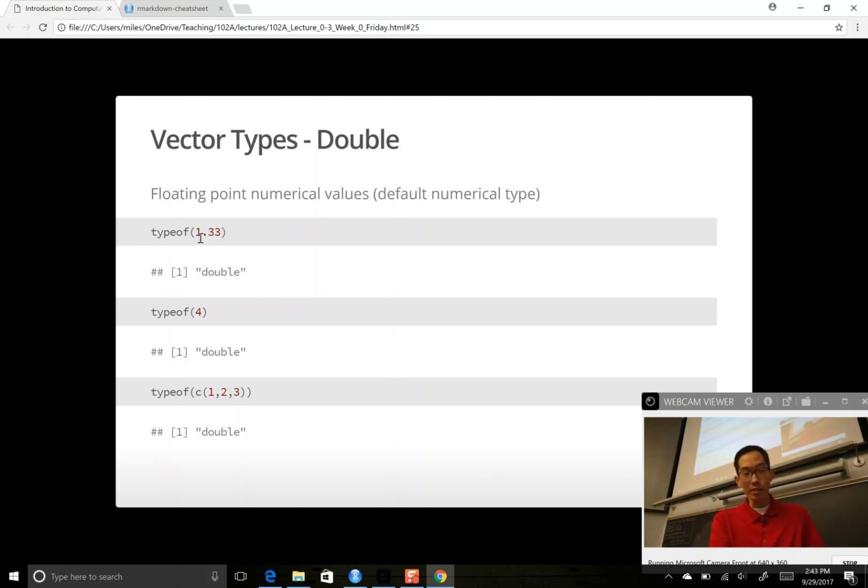So this is it, all right? You type in 1.33, that's a double, okay? The default number type, if you type in 4, it's going to say type double. You say, well, there's no decimals there, okay? This is just the default numeric type. You create a vector with the values 1, 2, 3, that's type double, okay?